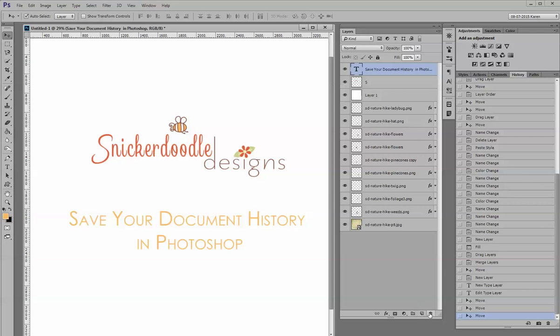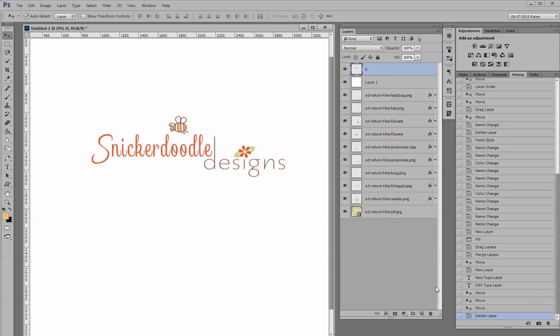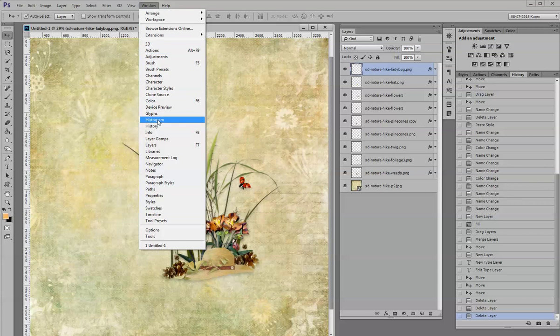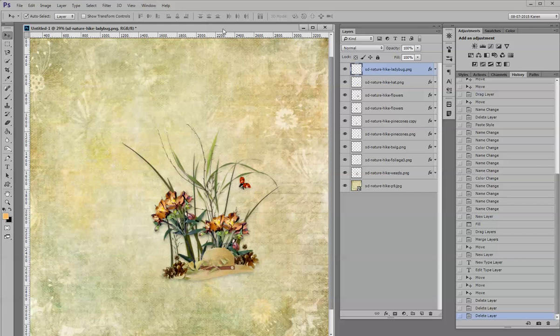Let me go ahead and just delete this. If you do not have your history panel open like I do right here, you can go to the top menu bar, go to Window and History, and if you click on that, then this panel will show up over here, and you can click on this tab to see what is taking place here. By default, Adobe saves 20 history states in order to save memory.